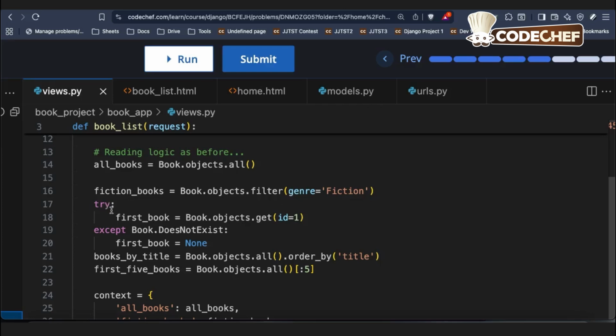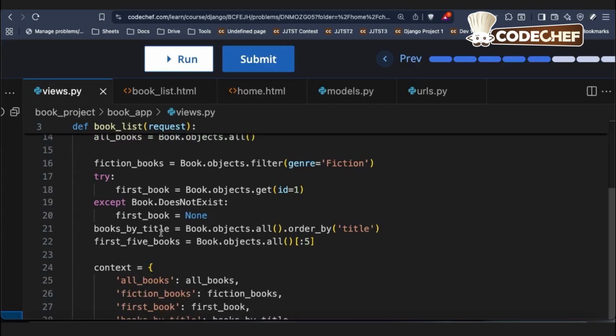Now I also want to get the book whose book ID is equal to 1. So for that I am using a try block here where I am saying first book equal to book.object.get where ID equal to 1. Okay, so if it exists, then that book will be stored into this first underscore book, and if it does not exist, then it will be none. Then I also want to order the books by title. For that I use this books by title variable, and then we get all the books here using the all method, and then we use the order by method and we order it by title. And also we want to get the first 5 books, let's say. For that we use the books.objects.all again to get all the books and slice it using this slice function where we are going to get only the first 5 books.